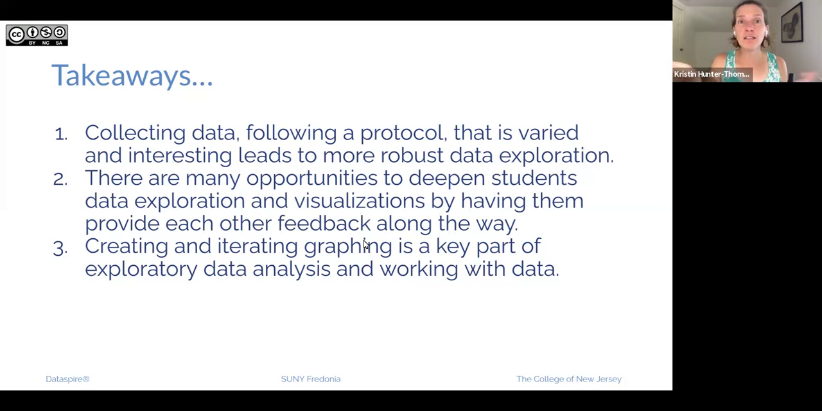I hope you had fun collecting, playing, visualizing, revising. Did you revise your visualization? Good to walk the talk, or walk the walk as well as talk the talk.